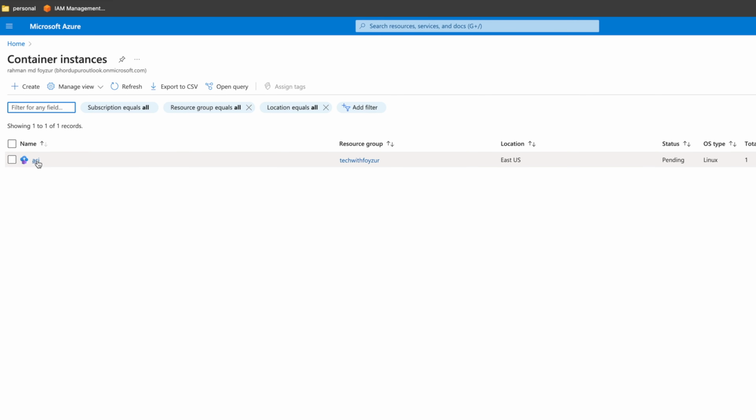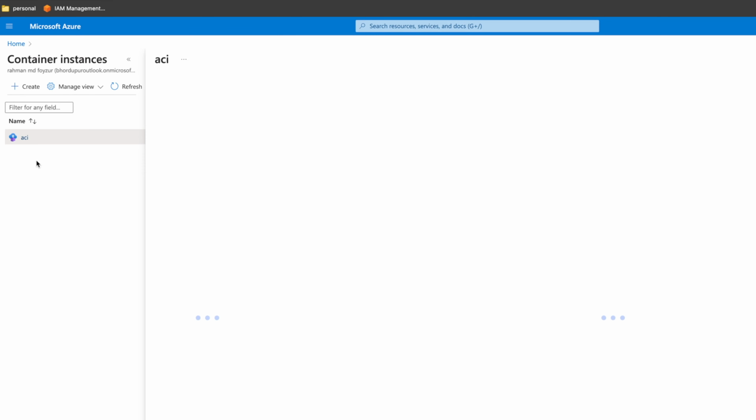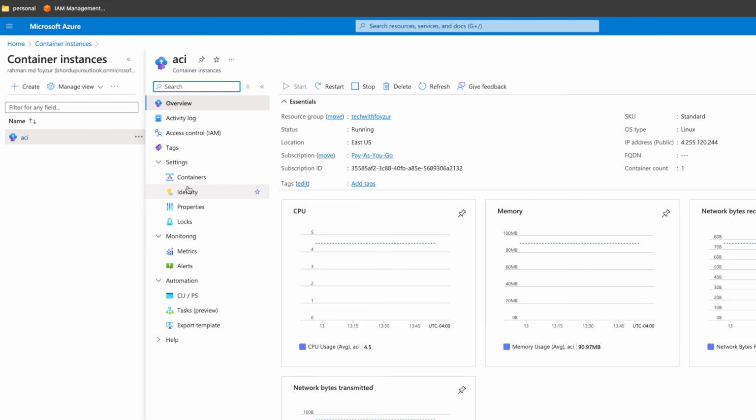Now if I go here, you can see the status is still pending, it's not running yet. Let it go to running status. It should go pretty quickly. It says that deployment has succeeded. So if I click here, I can see the status is running right now. You can stop this particular container instance. If you don't want to run it, you can stop it, you can restart, you can delete. So you can do quite a lot of operations.